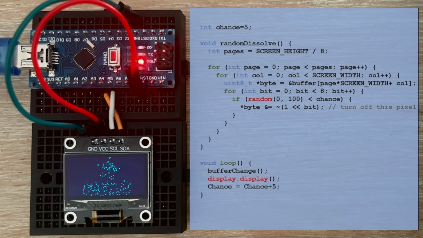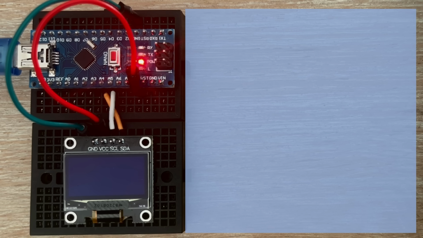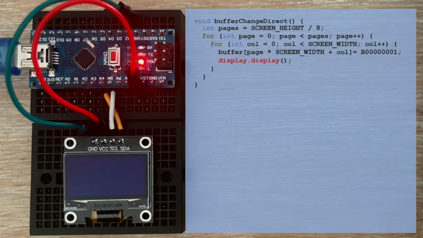So fun effects aside, the other reason to choose to make changes directly in the display buffer is that those operations are much faster. Want me to prove it? Fine. Let's use one of the previous sketches, the one that was drawing horizontal lines. One small change though. This time we will measure how long it takes to fully draw those lines.